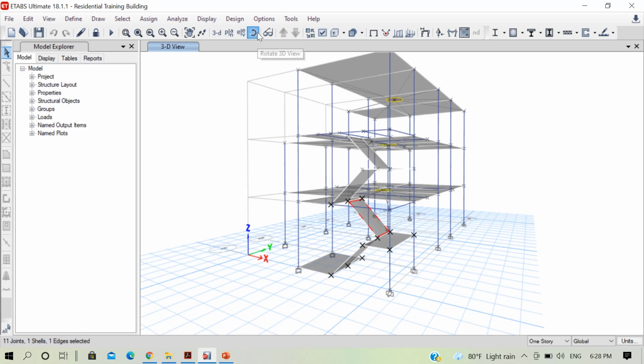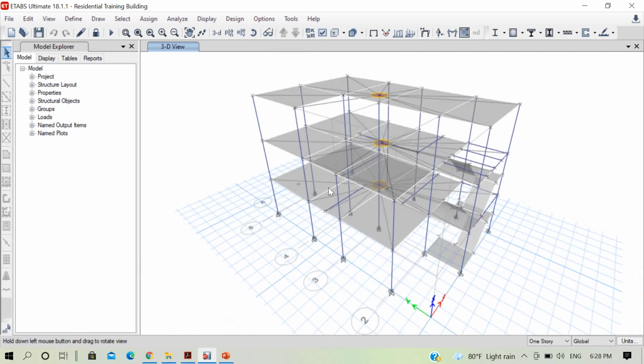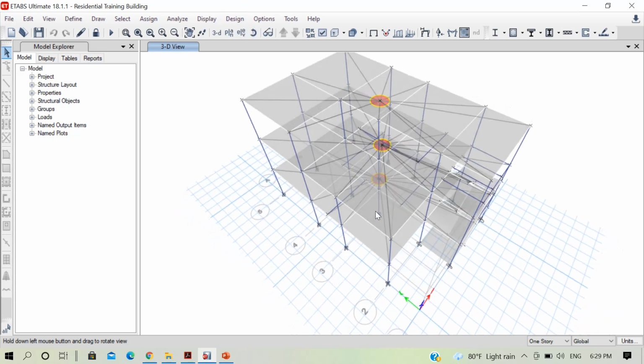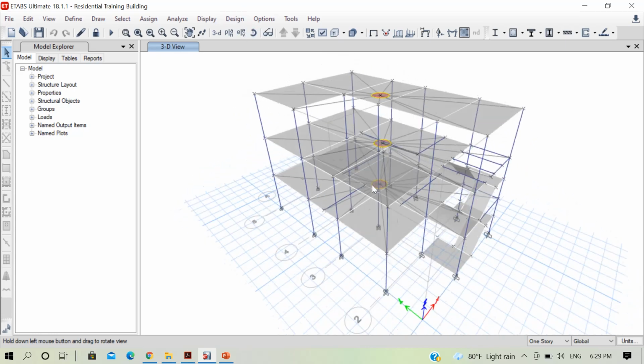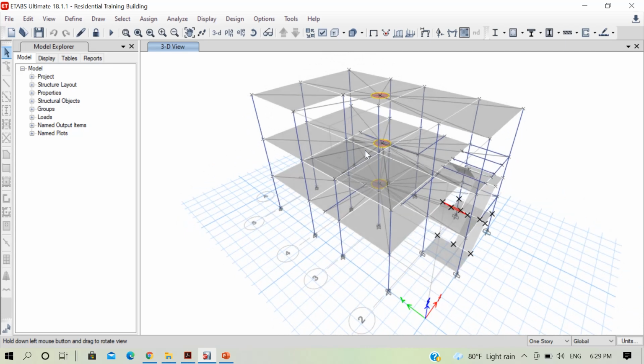Another error that we had made was that our diaphragm was not assigned properly. You can see here we have assigned three diaphragms on three floors, and there was some double assignment of the diaphragms. They were not assigned properly, so that was also causing the erratic behavior of our structure. So I corrected all the errors in our model.